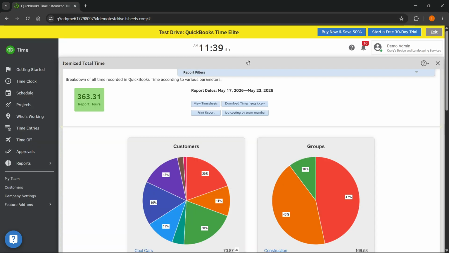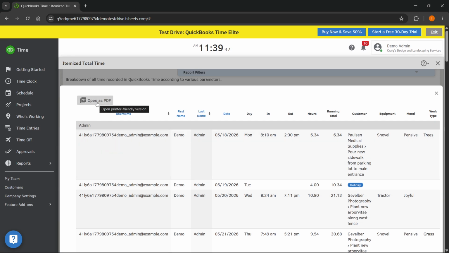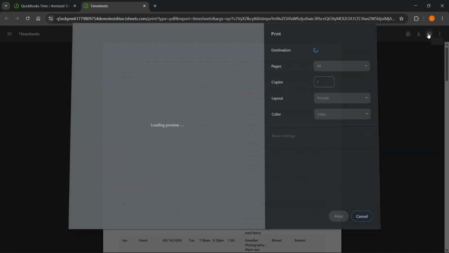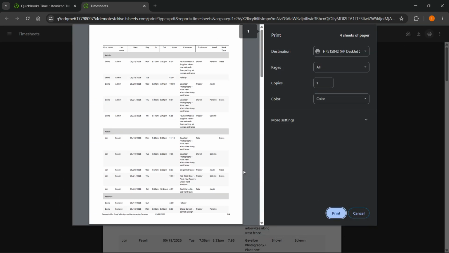However, if you want the actual timesheets, click on View Timesheets over here, and it's going to show you the timesheets, and up top here it's going to say Open as PDF. You can click on that as well, and when you open it as a PDF, you can hit the print button top right, and from here you can again print these timesheets. Okay, so that's how to do this.